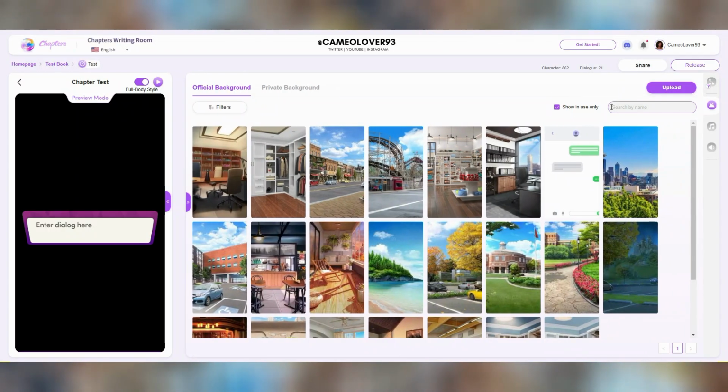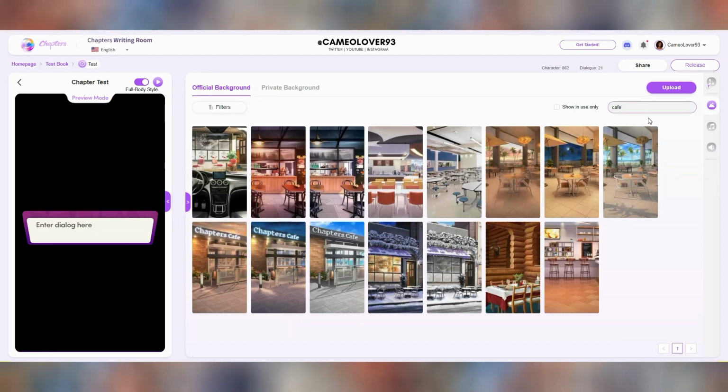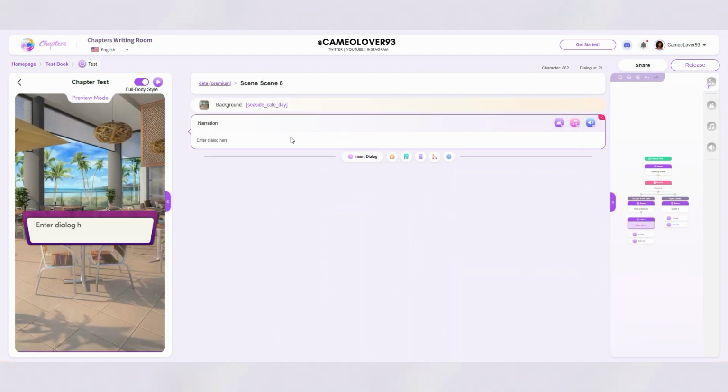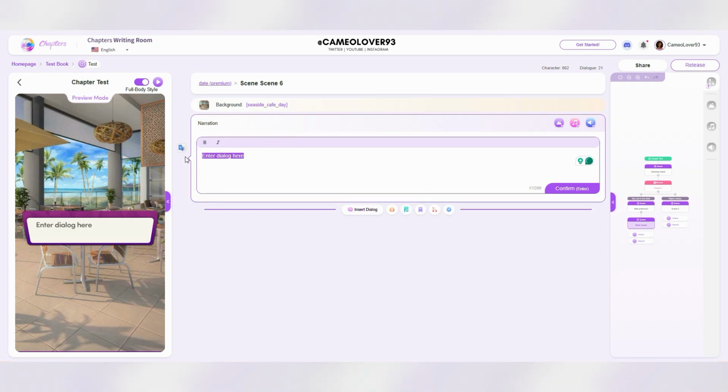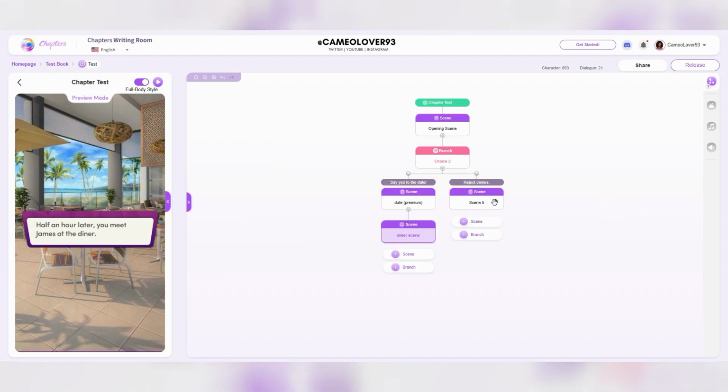And now we're going to transition. Let's see, let's do cafe. Oh, this is kind of nice. Okay. All right, so what I'm going to do from this point, I'm just going to add some text here and skip. And then I'm going to go back and add some text here for this scene. And then we're going to wrap up this whole example.